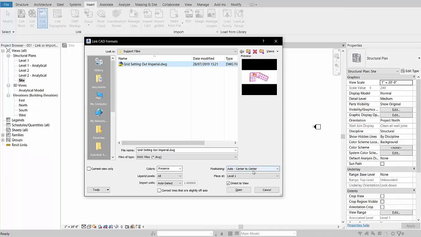This is going to ensure that the centroid of our CAD model ends up in the centroid of our Revit model. It's inserted around the internal origin point of Revit. And here we're going to place this at level 1.